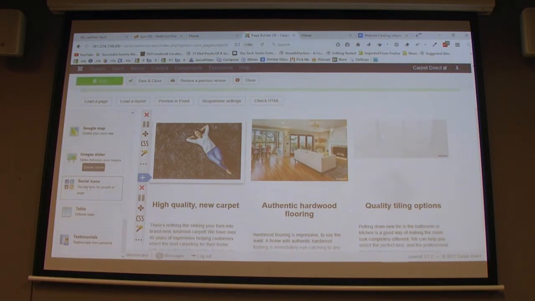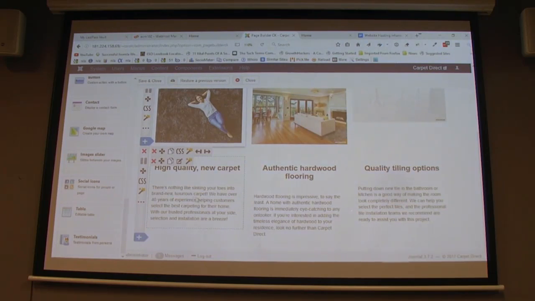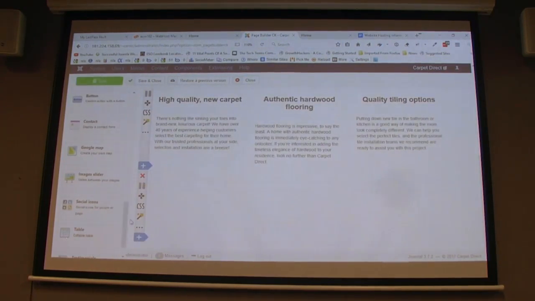Social icons. The videos, would they go in as images? Well, if you wanted a video? I was going to say, why don't we find out, because I've never used social icons yet. There's only one way to find out, isn't there? So let's grab them, drop them in.